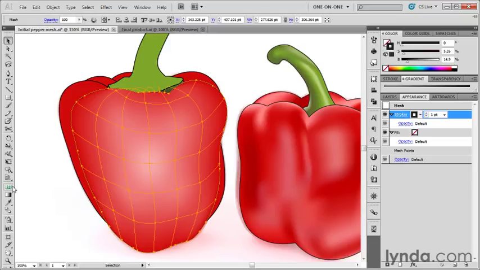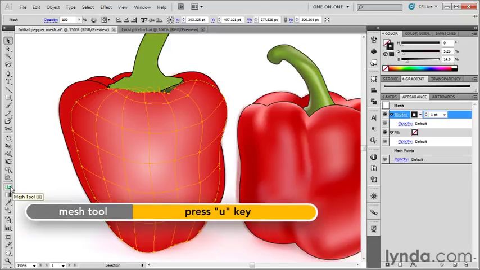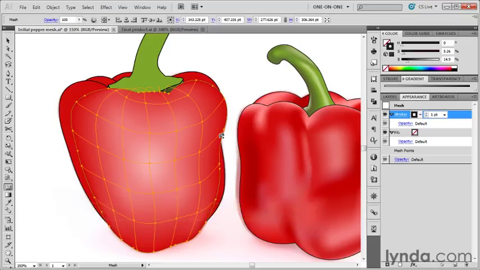So I'm going to switch over here to my mesh tool, which you can get by pressing the U key. And then I'm going to click very close to the edge, like so. And you have to click, by the way, on one of the existing segments. So if you want to add a vertical mesh line, then you need to click on an existing horizontal segment. So whatever you click on, you're going to add a line that's perpendicular to it.